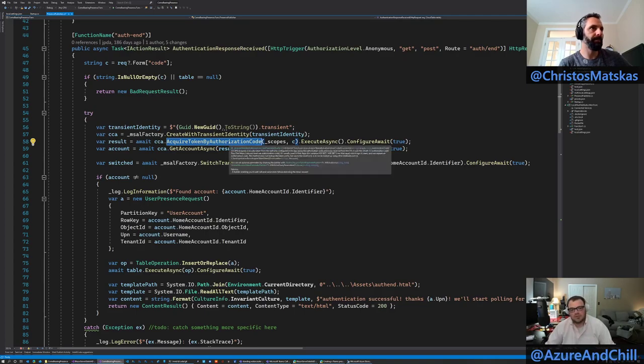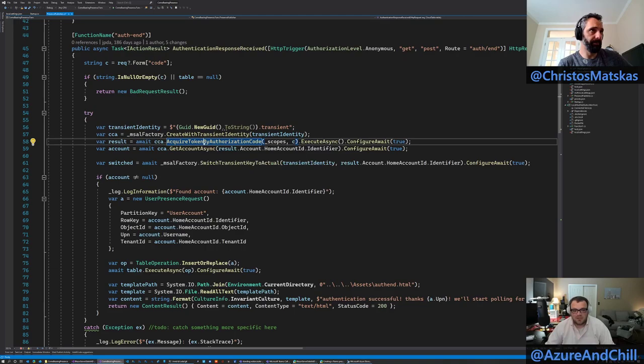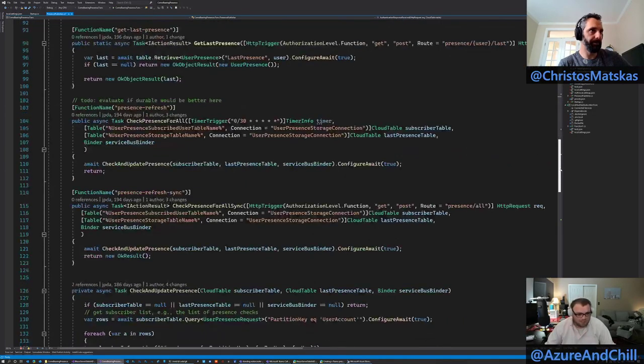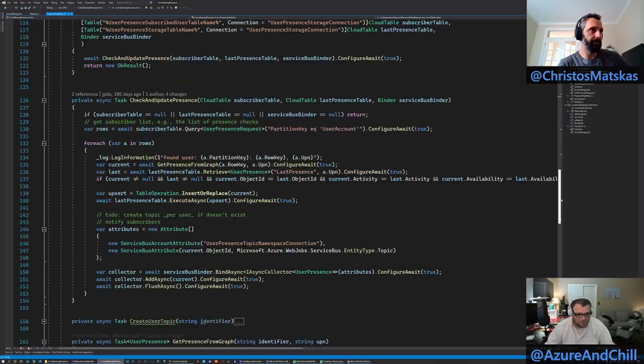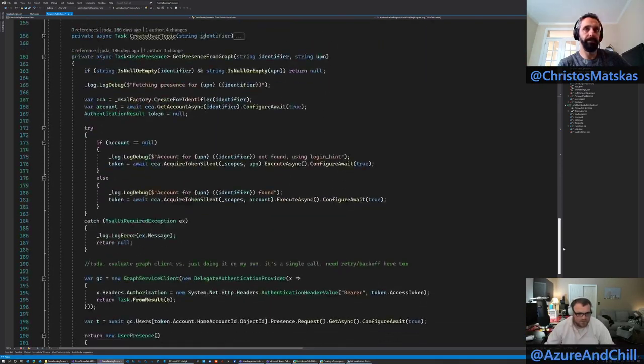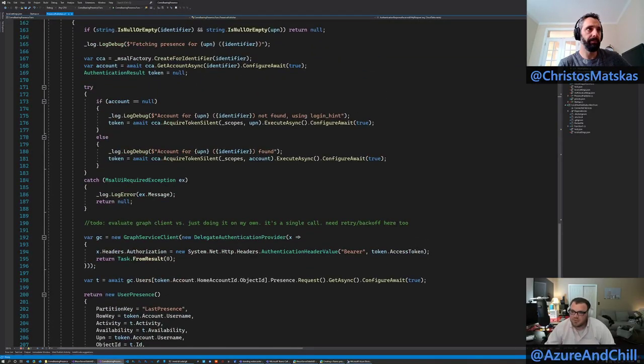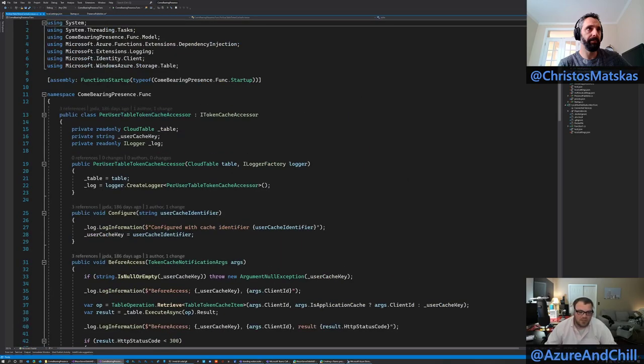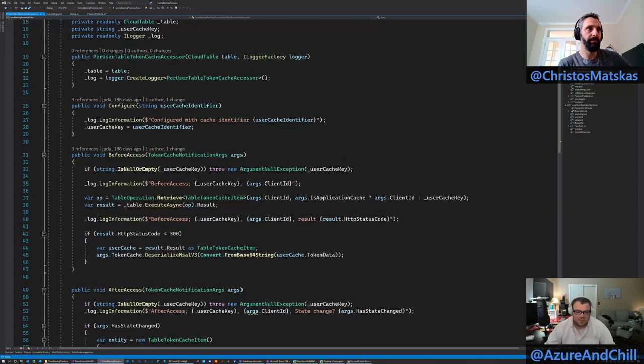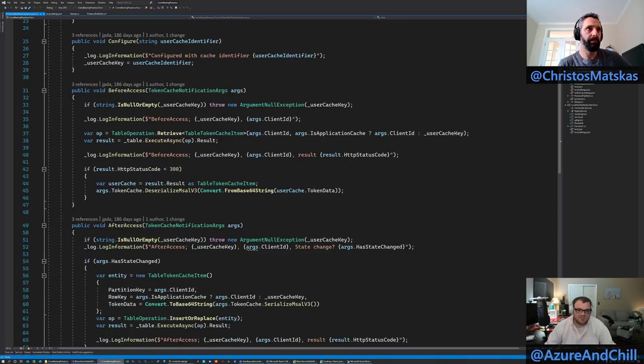So we're going to skip most of this other stuff because it's things that we'll come back around to a little bit later on. But at least for the moment, now we've gotten our token from our authorization code. Yep. And the big thing here is in the MSAL token cache. We should get this open up over here. We have a per user table token cache accessor, right?